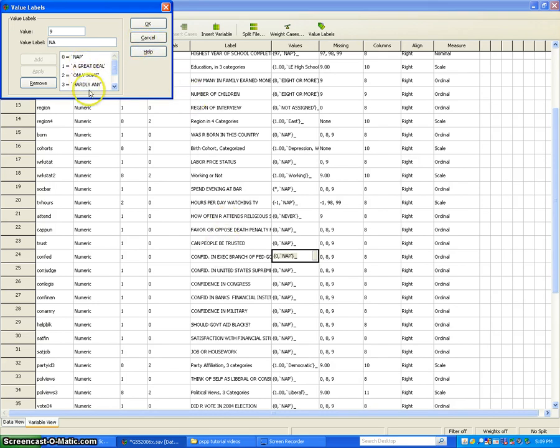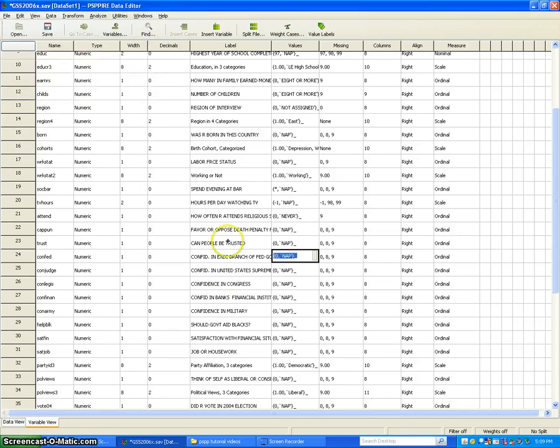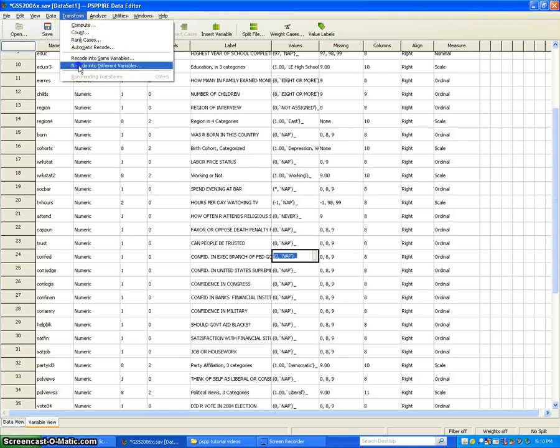I want 3 to be a great deal and 1 to be hardly any, so that a higher number means more confidence. And we've got 3 variables that have the same sets of values, so if we add them together, 3 plus 3 plus 3 will be 9, and so the index will range from 3, which will be hardly any, to 9, which is a great deal of confidence in government in general. So first let's start with transforming and recoding into different variables.